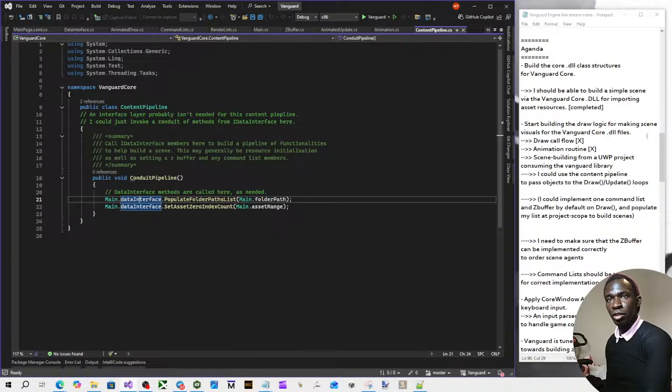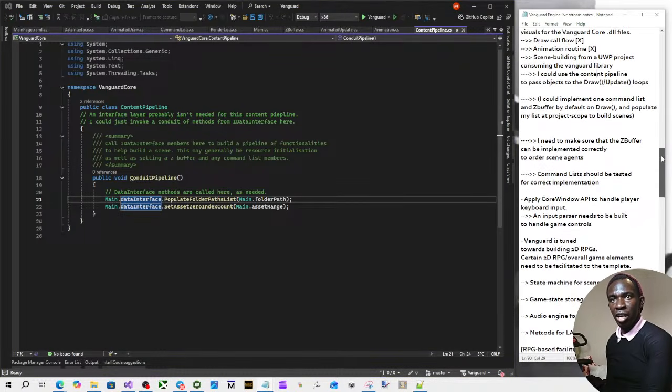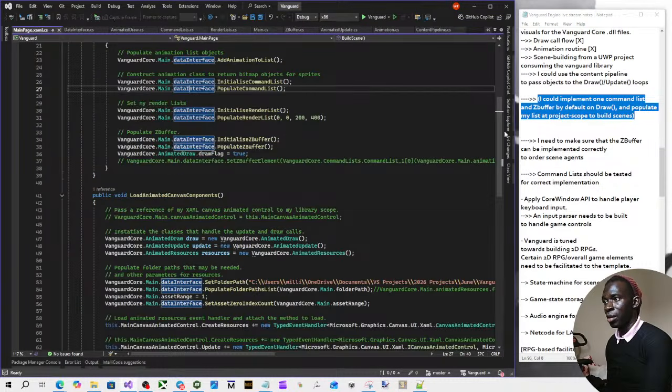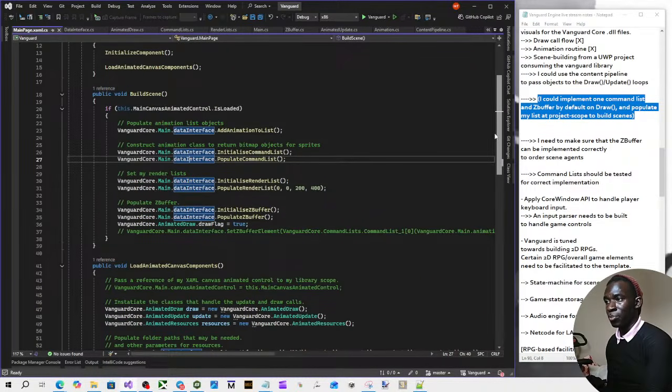Excellent. So we'll continue through the agenda so we know what we're doing today. I can implement one command list and zbuffer by default on draw and populate my list at project scope, to build scenes. This is what I tapered off from yesterday. So if we go to the MainPage.xaml.cs file, this is project scope. This is like a fresh UWP project sitting on top. Basically this project is consuming my Vanguard core library.